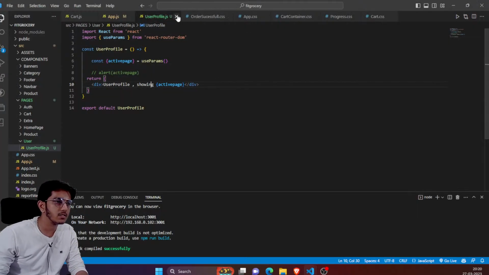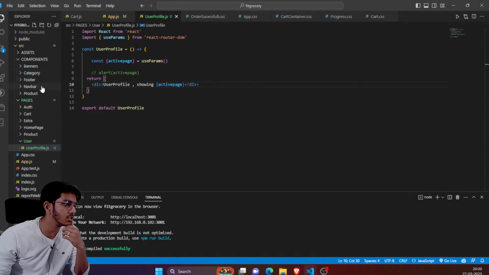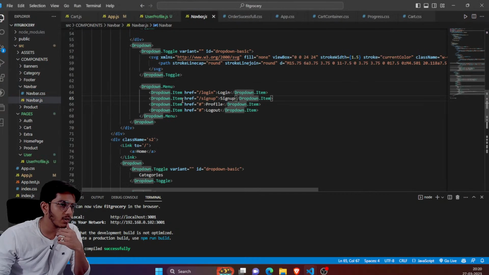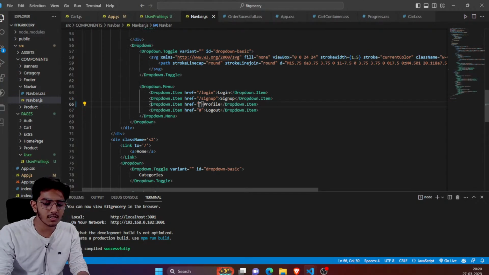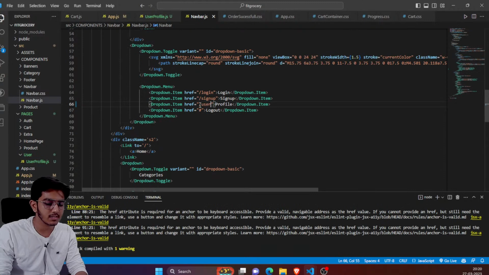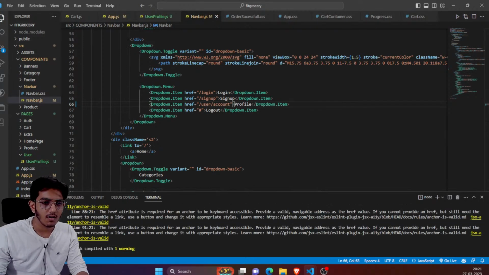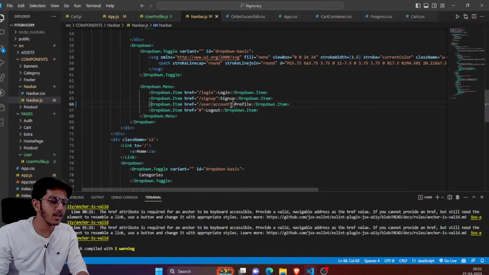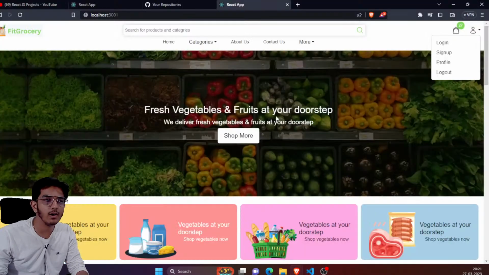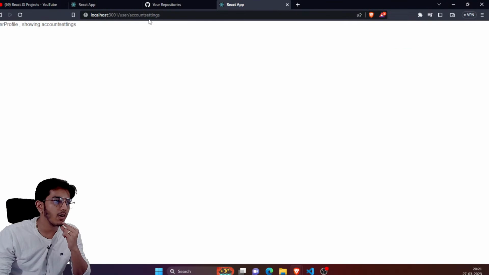Very easy. Come to this snap bar section, and here you can see that we have the profile one. Here just type slash user slash account settings. I hope I have passed the account settings. Let me just check. Yeah, account settings. You just need to do this here. That's it. So if I click on profile, now it will take you to this account settings page.